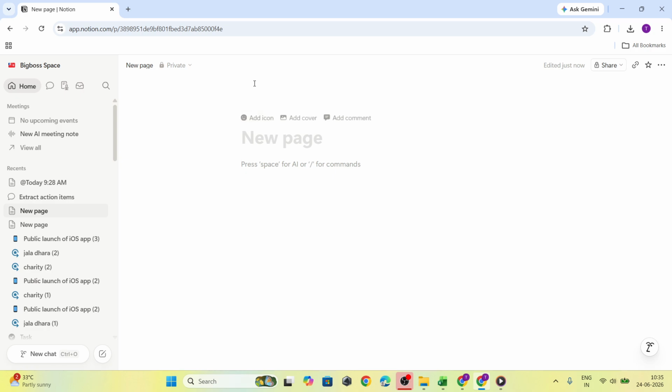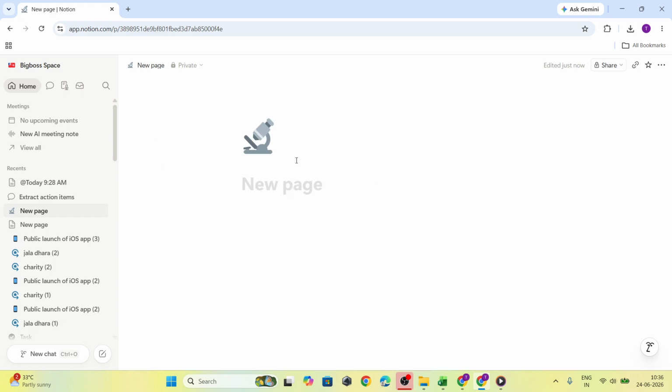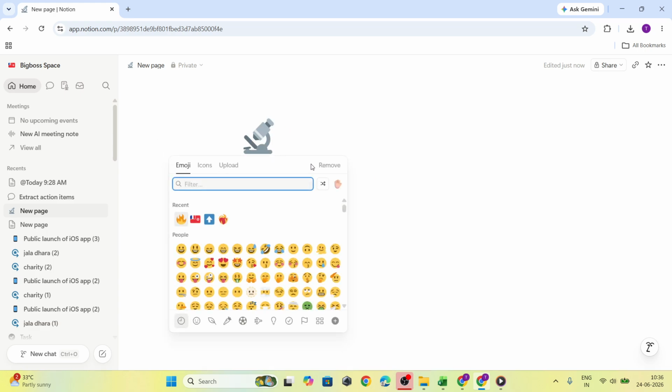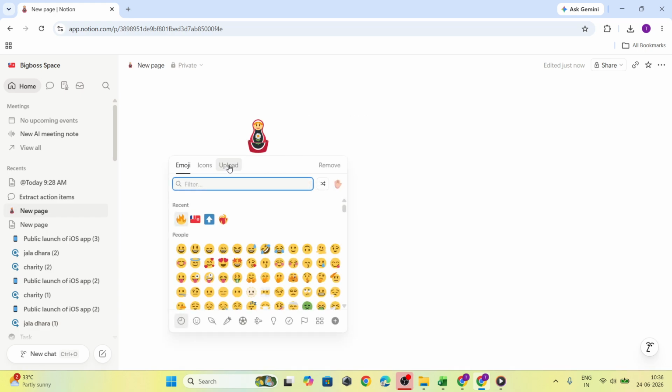If possible, choose something simple and easy to recognize at a small size, since page icons appear in a compact format. Once you have your animated file ready, open your Notion page and hover over the page title area. You should see the option to add an icon. Click Add Icon. Then choose Custom.